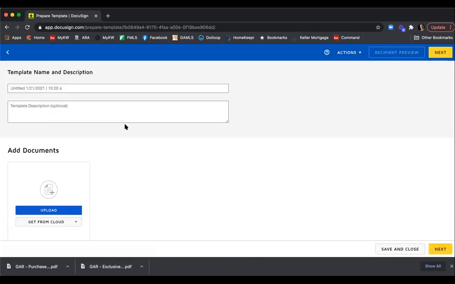And now you'll notice this screen looks really familiar to the envelope screen when we are preparing our documents to send for signature. And it's going to be a very similar process from now on to creating the rest of this template as we would have in an envelope. So I'm just going to start at the top and work my way down. I'm going to give this a template name. I'm going to name this my 2021 exclusive seller listing engagement agreement. And I'm just going to put in a date here for 1/21/21.